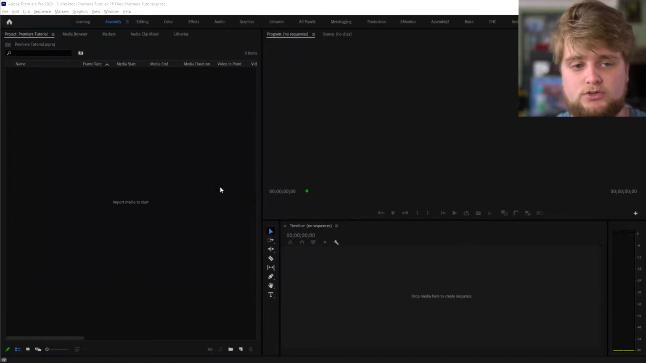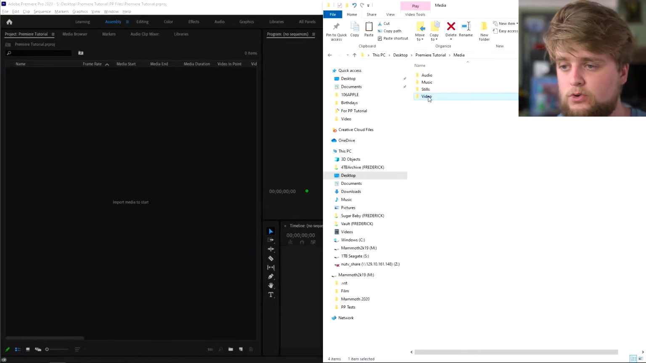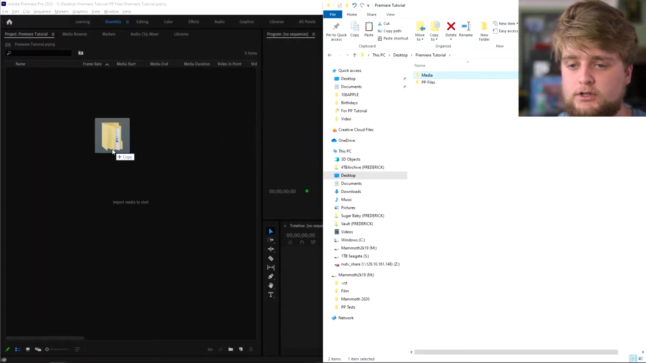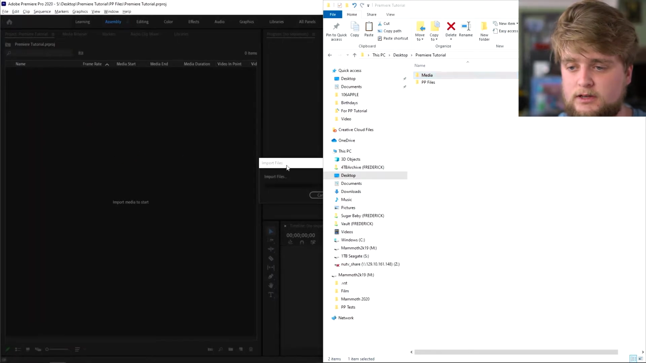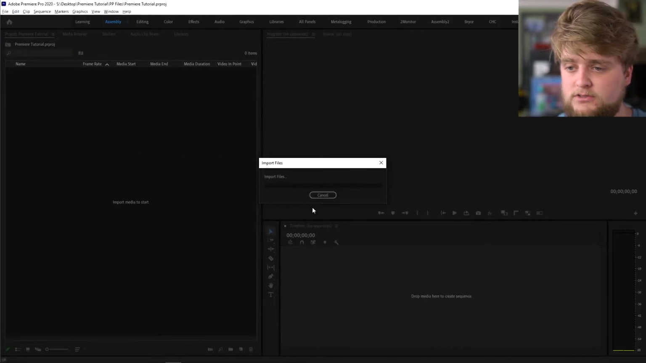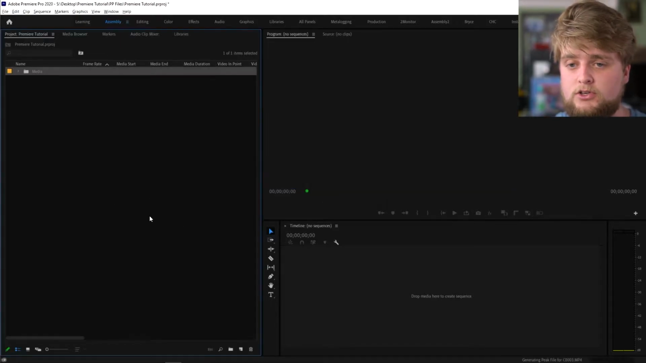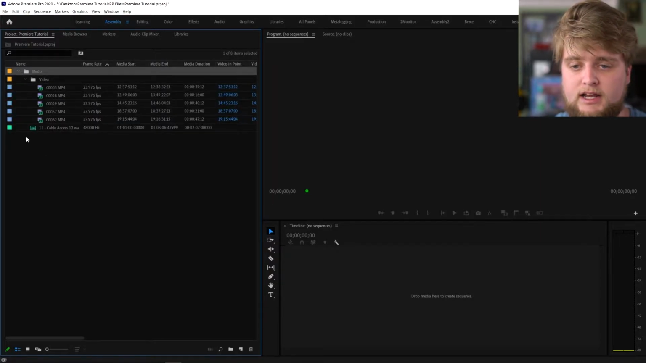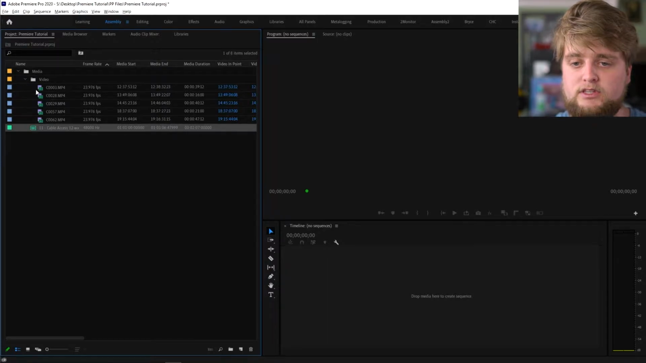So the other thing you can do is you can just open up your project folder in Finder or in Explorer, and you can just drag your media folder into the project bin. It'll pop up importing files, and it'll take a second. But once this is done, you'll see that we have this folder here that says media, and it has our video in it, and it has the audio, and everything's already pretty sorted for us.